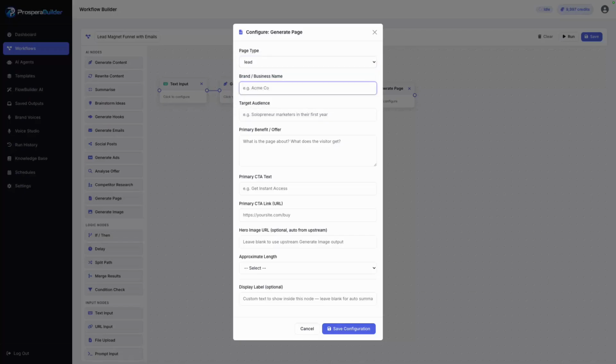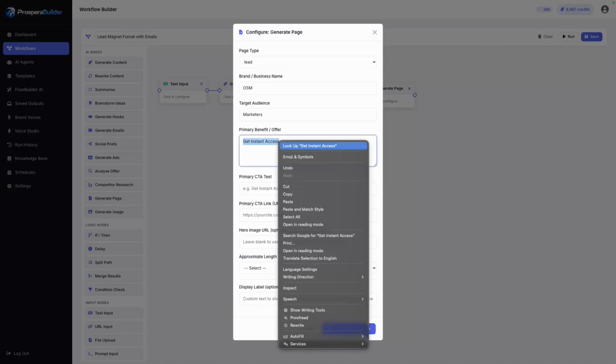Okay, so business name, we'll just go with OSM. Target audience, let's say this is marketers. What is the primary benefit page? What does this visitor get? Well, we could just leave that blank and it'll follow through from the workflow. Now, primary CTA. Now, it depends what you're putting in here, but we'll just put some of the simple like get instant access. Oops, put the wrong place.